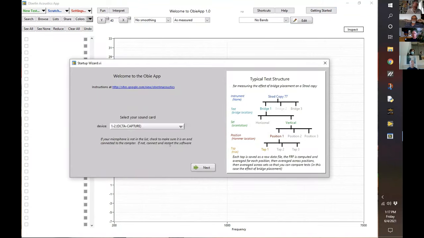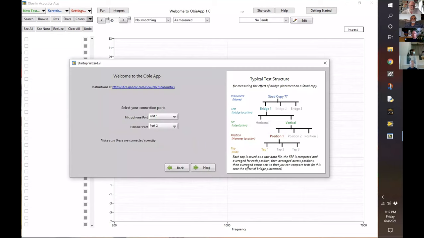The first thing you do is pick your sound card. So there's my sound card. Which port are you connected up to? The microphone is either in port one or port two. If people really want more options, you can tell me and we'll add more options there, but for now, you're limited to port one and port two.